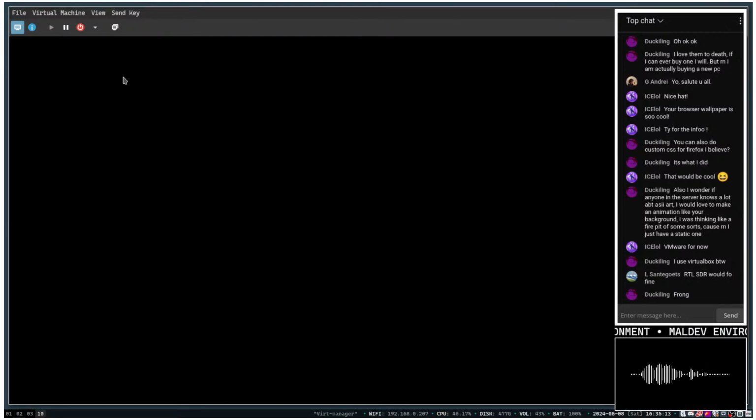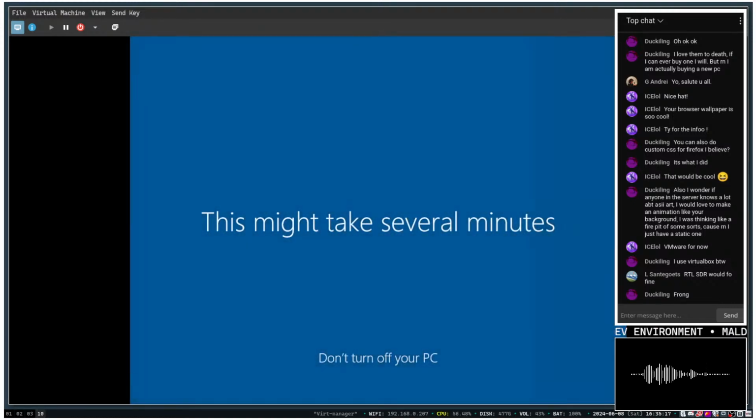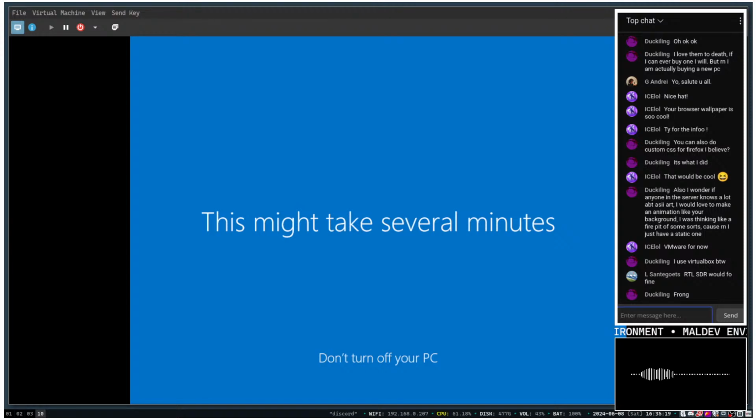Bro, I love how the difference between installing Windows and installing Linux is just so funny to me. There's such a huge gap between the two.